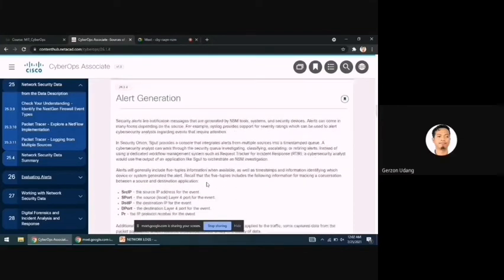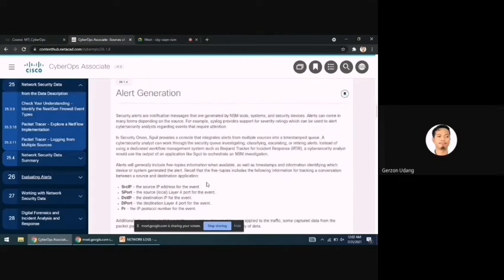Alert generation. Security alerts are notification messages that are generated by NSM tools, systems, and security devices. Alerts can come in many forms depending on the source. For example, Syslog provides support for severity ratings, which can be used to alert cybersecurity analysts regarding events that require attention.